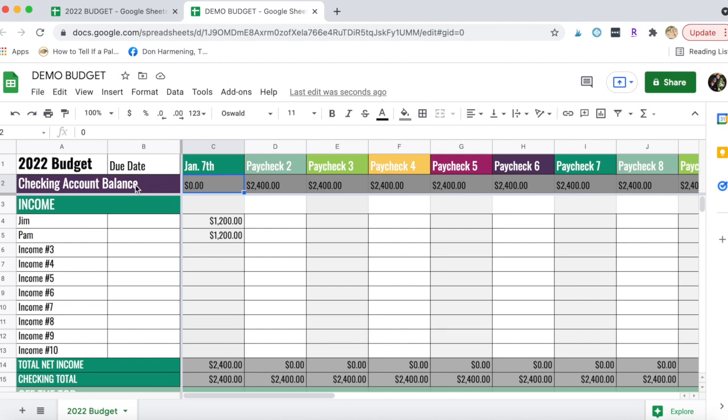Now up here, you'll see checking account balance. So when you start this, you need to look at your checking account balance, and you need to see what is still to come out before you get a paycheck. Or you might want to start this right on a pay period. And as long as you don't have any checks that are still outstanding that need to be cashed, then you should have a pretty good visual of how much you might have.